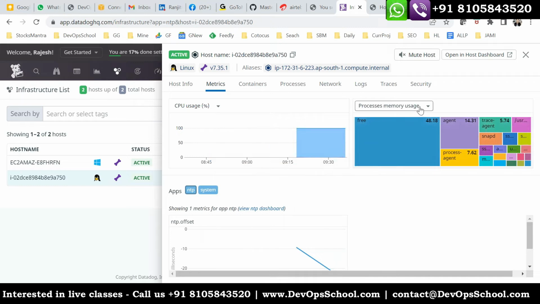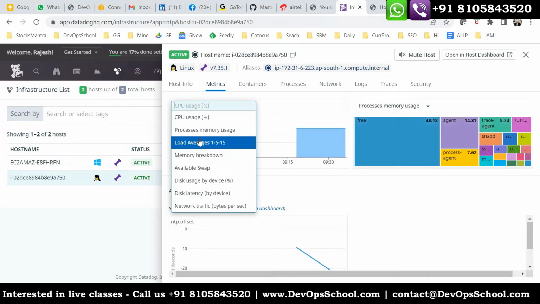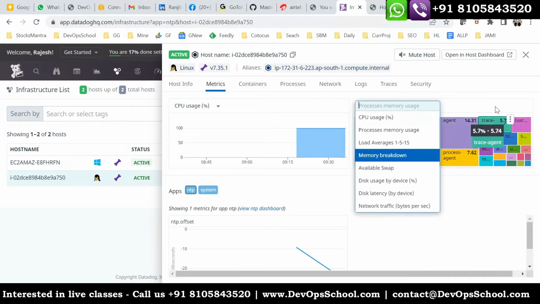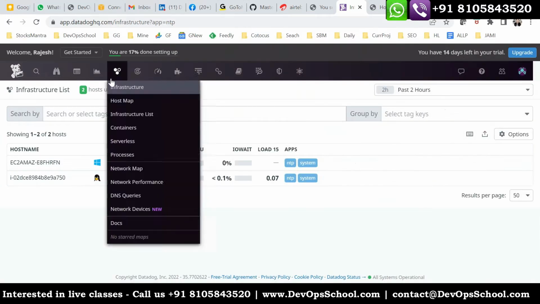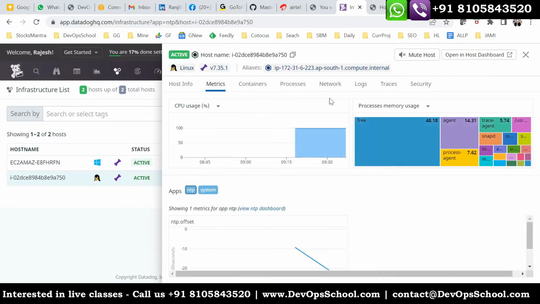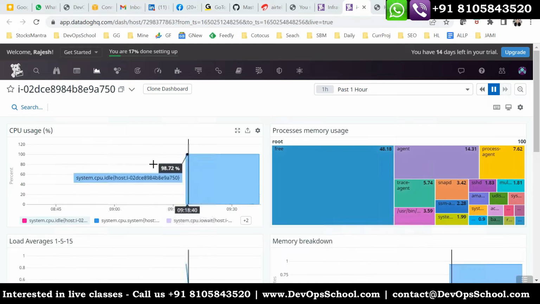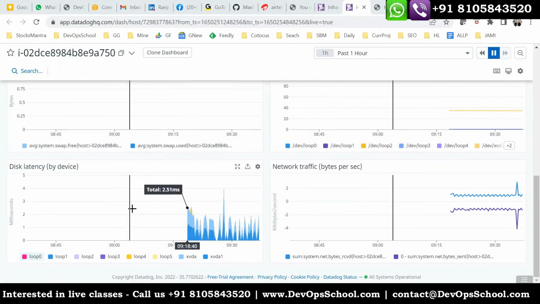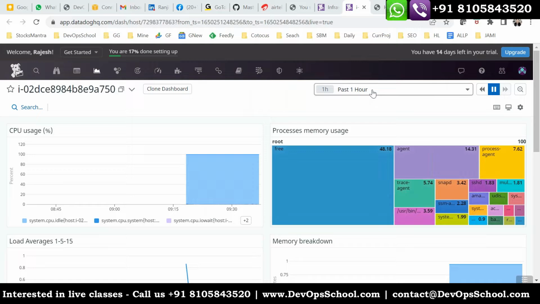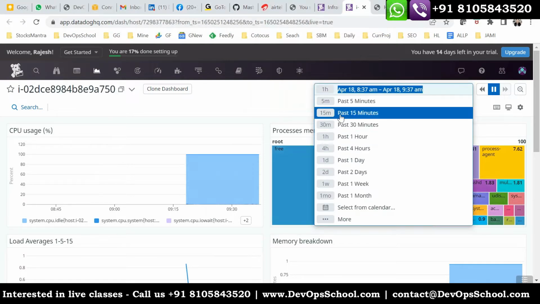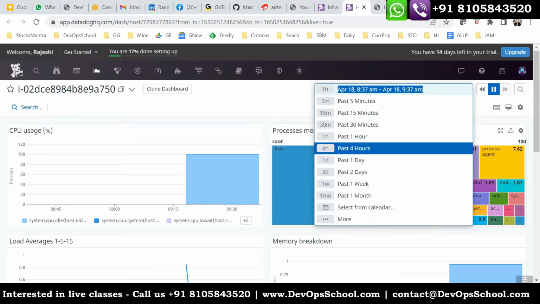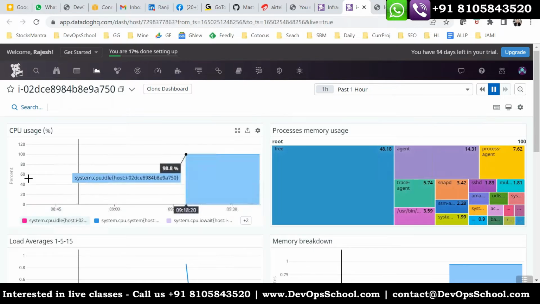This is a summary report actually. If you want more, see processes, load, memory breakdown, swapping, disk, latency, network, all these things you have. If you want a detailed one, click on the dashboard, open in a host dashboard. Host dashboard means for an individual host, you'll have a complete dashboard. So much detail you have here. Now it's for the last one hour itself. I can't go more than that because it's just a setup today only. So you have to understand these metrics.